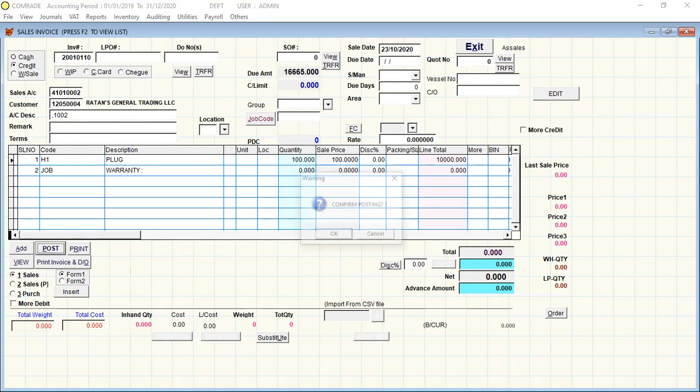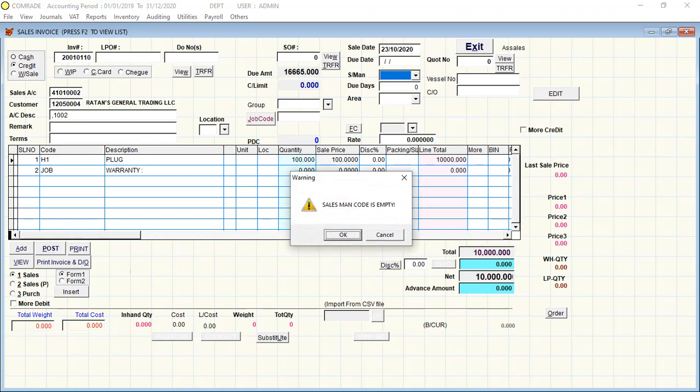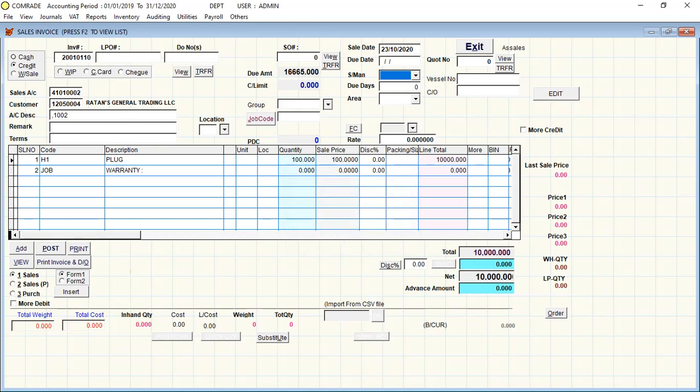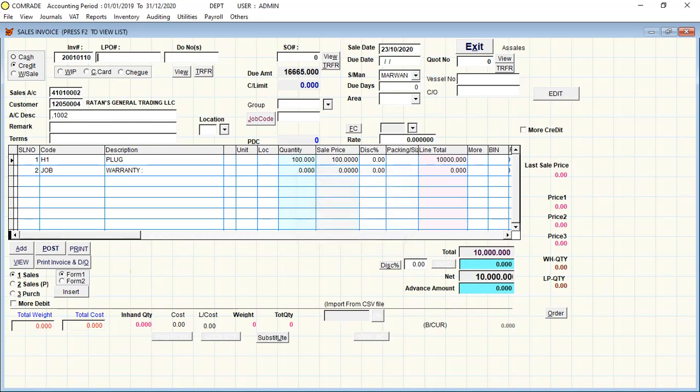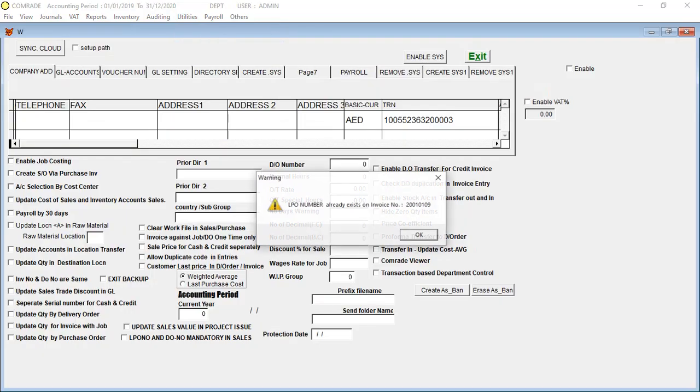Then just post this. So at the time it is asking who is the salesman. You can specify any salesman name, which is not mandatory. If you want, you can give, or otherwise you can ignore. And post this. LPO number also compulsory, because why? These two options we have in the system parameter. There is a setup here available.